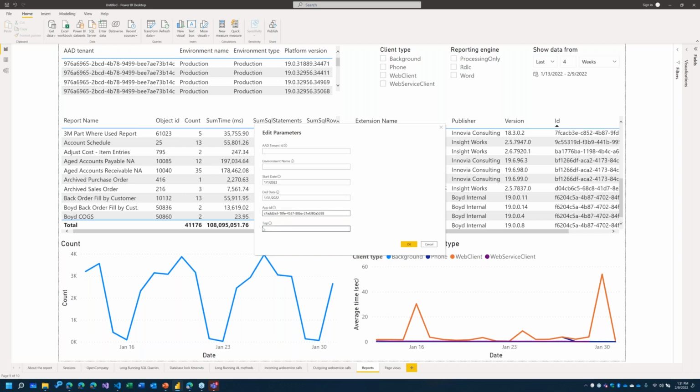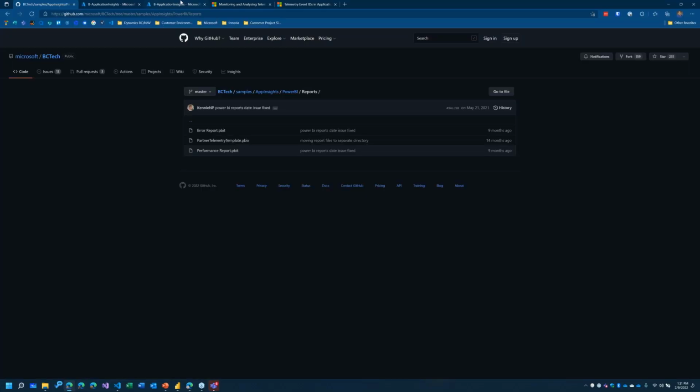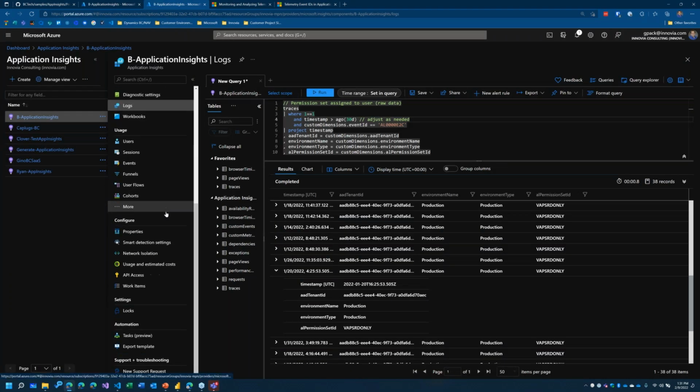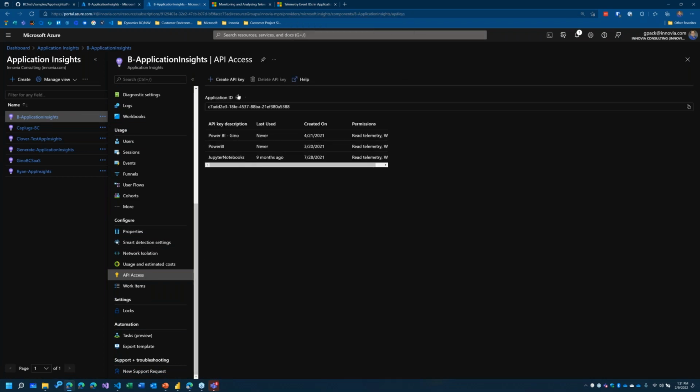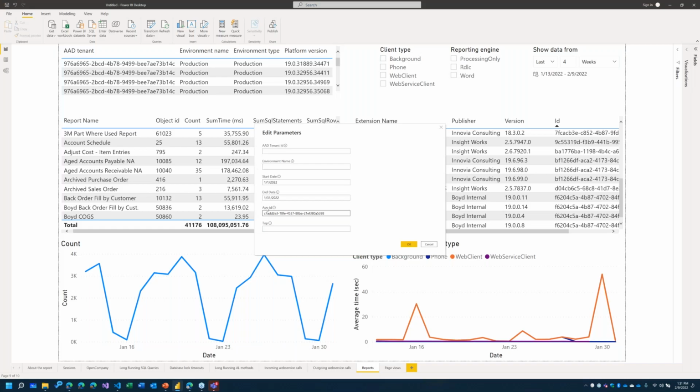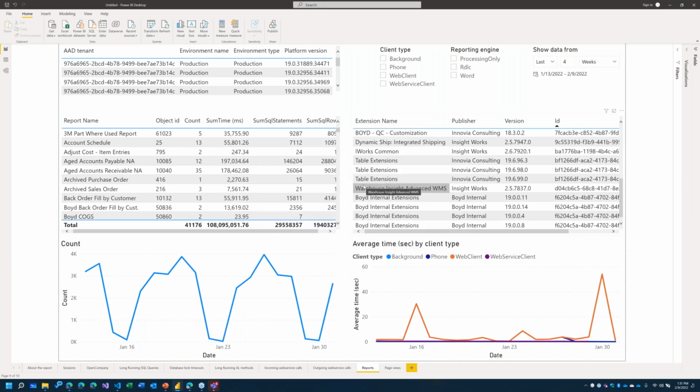The app ID is simple to get. Within Application Insights, under the API access key, there's your application ID. You copy that application ID, put it into the Power BI report, and click OK. Then it's going to pull all the data from your Business Central or Application Insights environment that you've identified, filtered down based on the criteria that's been entered.